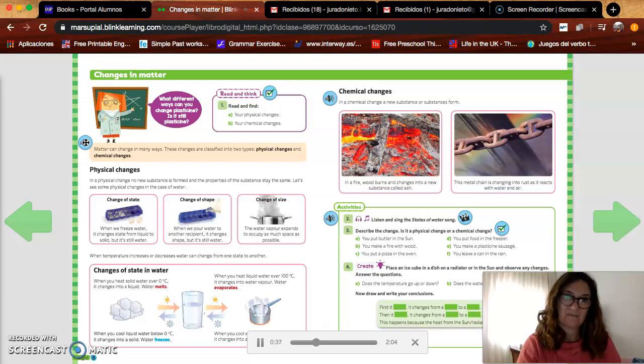Change of state. When we freeze water, it changes state from liquid to solid, but it's still water. Change of shape. When we pour water to another recipient, it changes shape, but it's still water. Change of size. The water vapor expands to occupy as much space as possible. When temperature increases or decreases, water can change from one state to another.